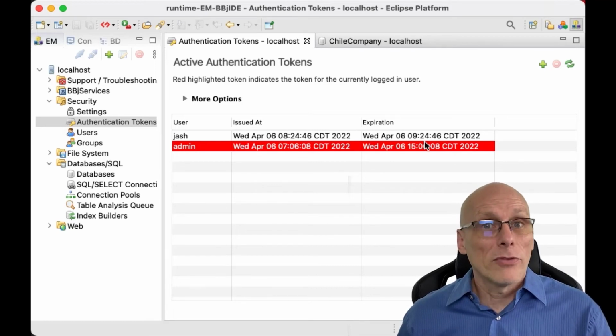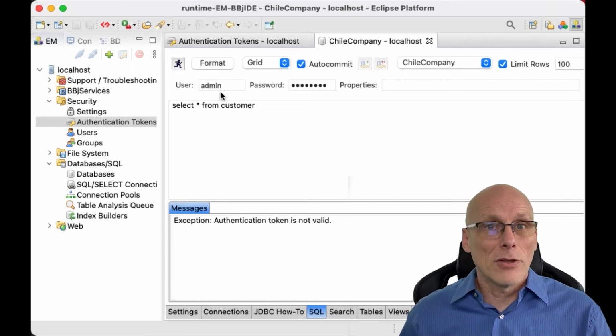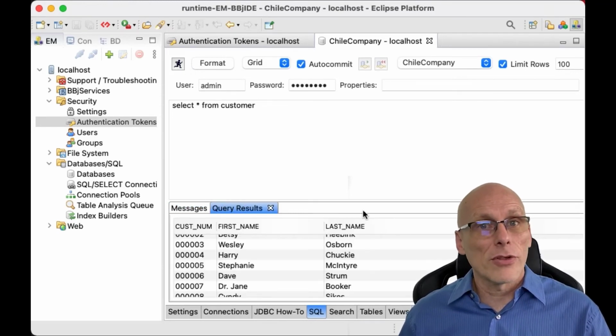All right, so now we've looked at generating a token. So let's look at how we might use it. Now, over here on the Enterprise Manager, this creates a JDBC connection, and it passes in a username and a password. And so we can execute that, and you'll notice here we get our results back.